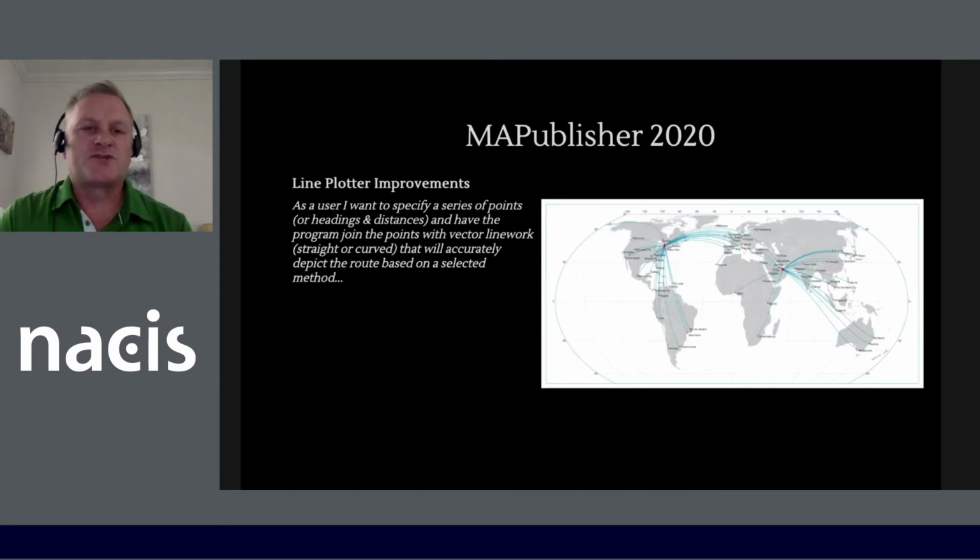And we made some big changes to our line plotter tool as well in version 10.6. When plotting a line from point to point, you now have the option of selecting whether that line is geodesic, Cartesian, or a rhumb line.